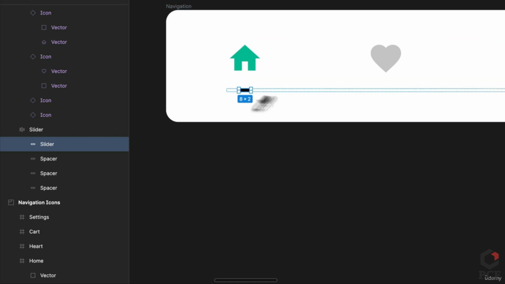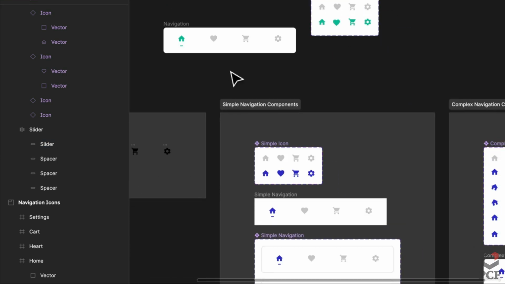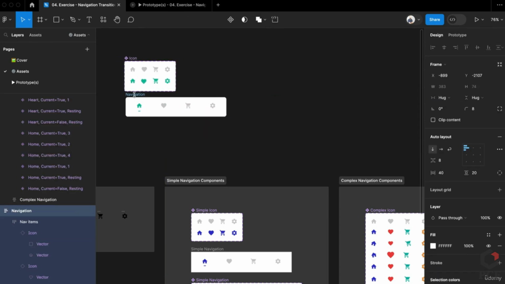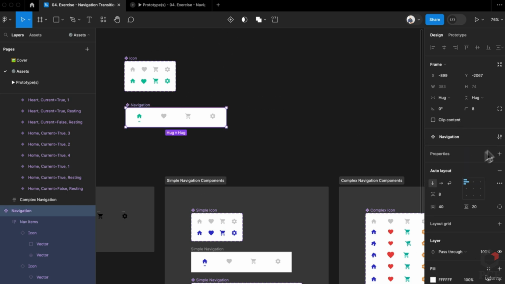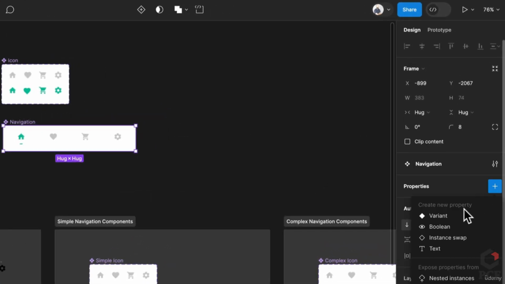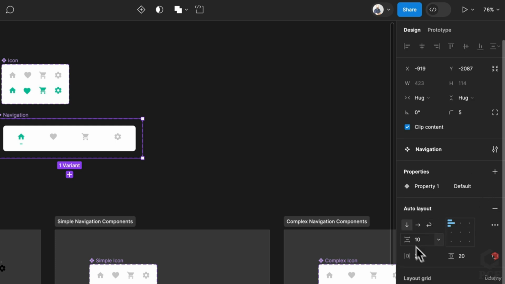So I'm just going to press I, get the color picker, and there we go. So we have our navigation. So that's step one. Now, what I'm going to do is I'm going to create another component. So this navigation is now a component. I'm going to create a variant.